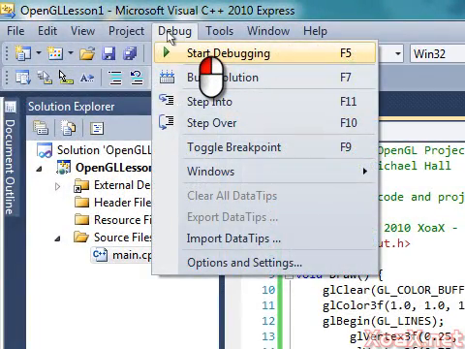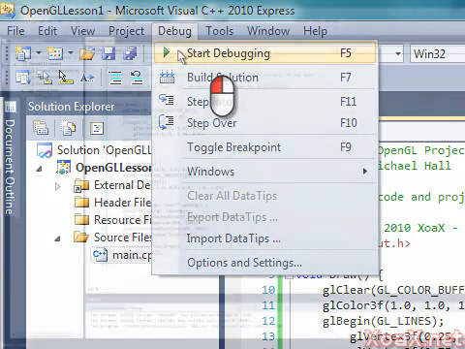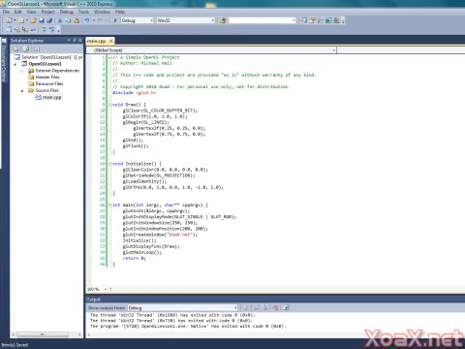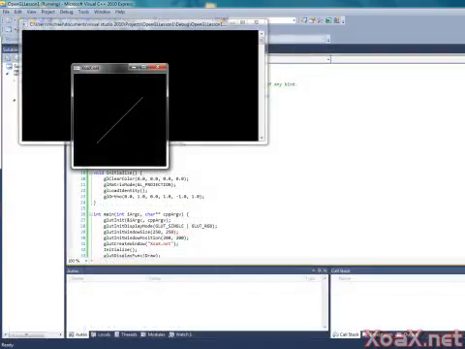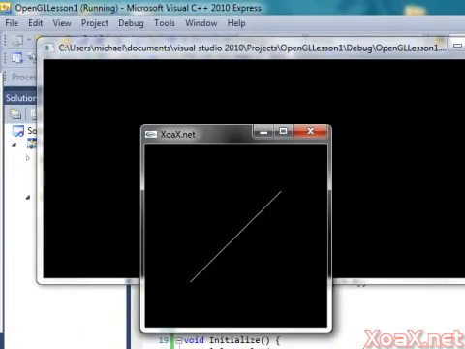To do this, left-click Debug in the menu bar, and left-click Start Debugging in the submenu. After a minute or so, the program should finish compiling, and you should see this window with a diagonal line in it. That finishes our first OpenGL lesson. With this setup, we can now write OpenGL programs with GLUT in any simple console project.